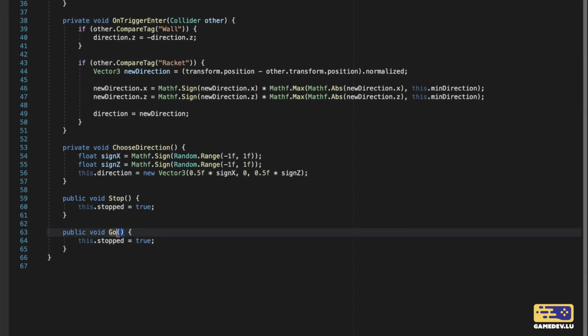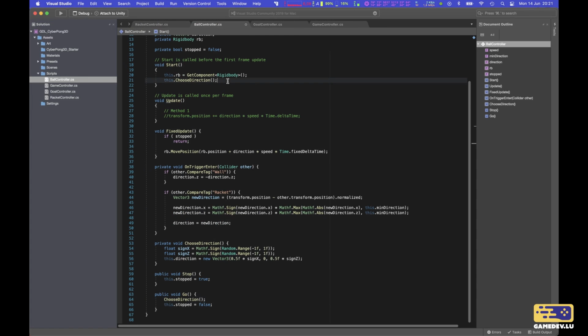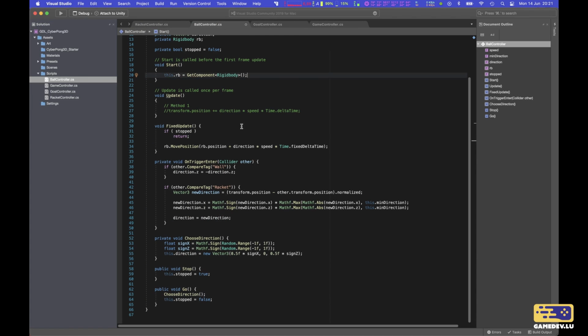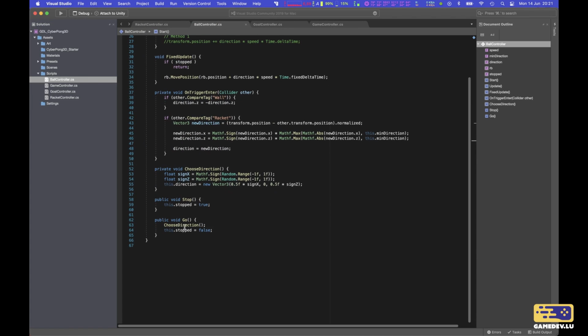And public void go, where we set stopped to false. In the go method, we can also call choose direction. That way, the ball will choose a new direction every time it starts and later restarts. We can even remove choose direction from the start method. Alright, now our ball controller is complete.